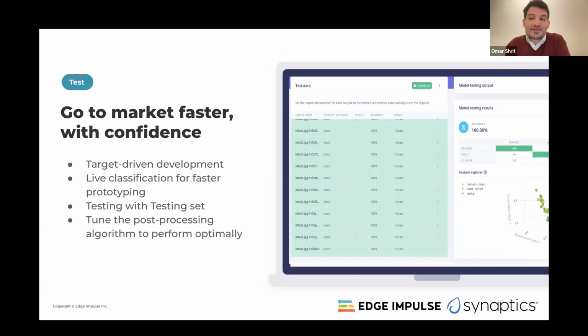You can also explore all of these samples and see which ones are working with very high accuracy, which ones are not working, and why. You'll have more insight when you are on Edge Impulse Studio.